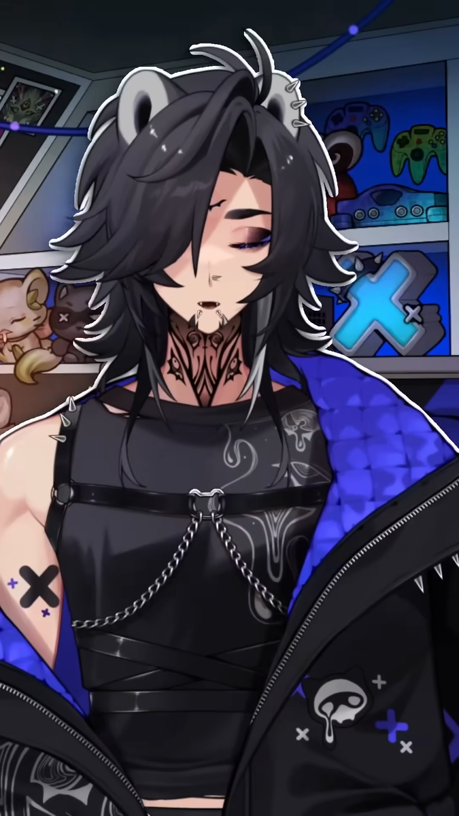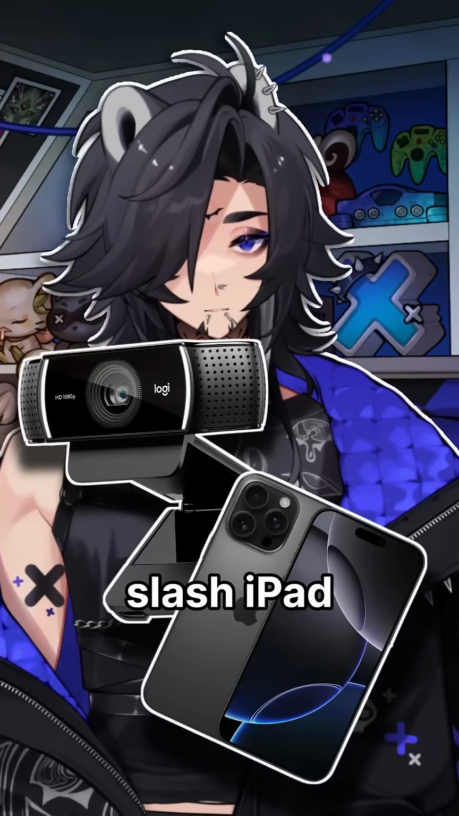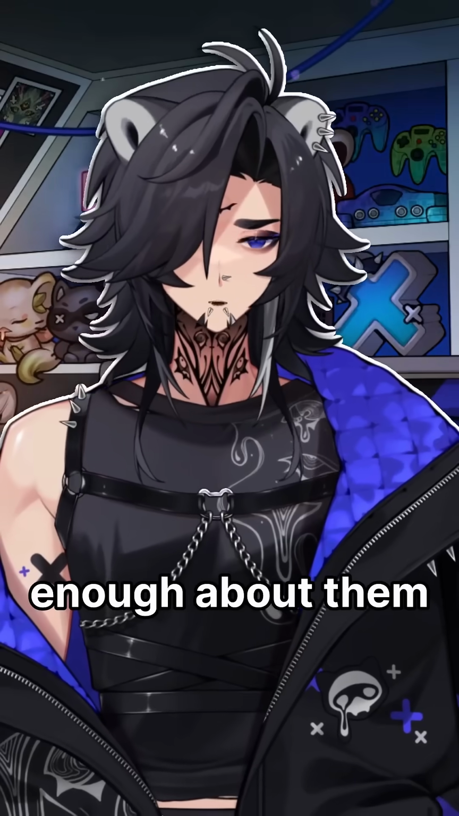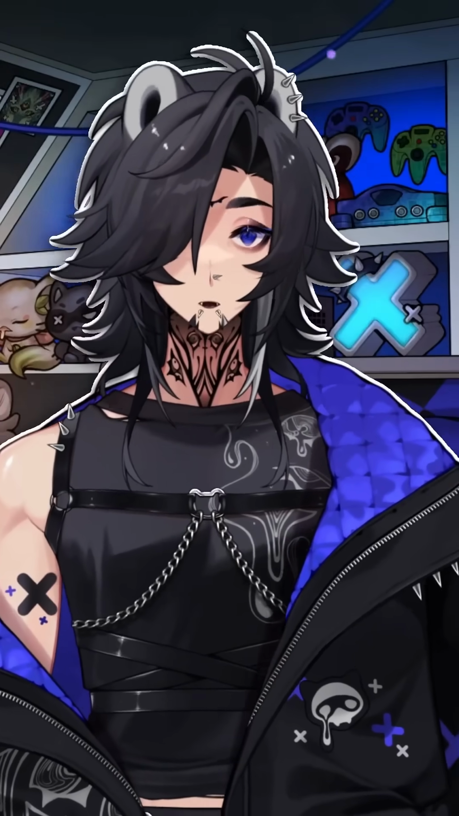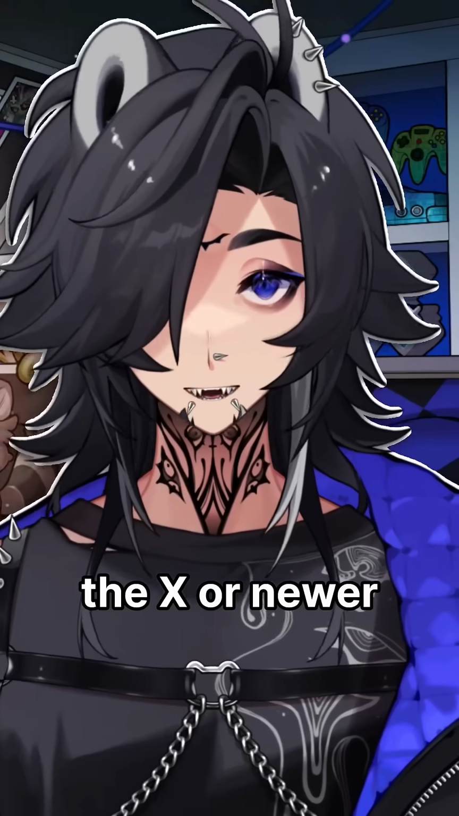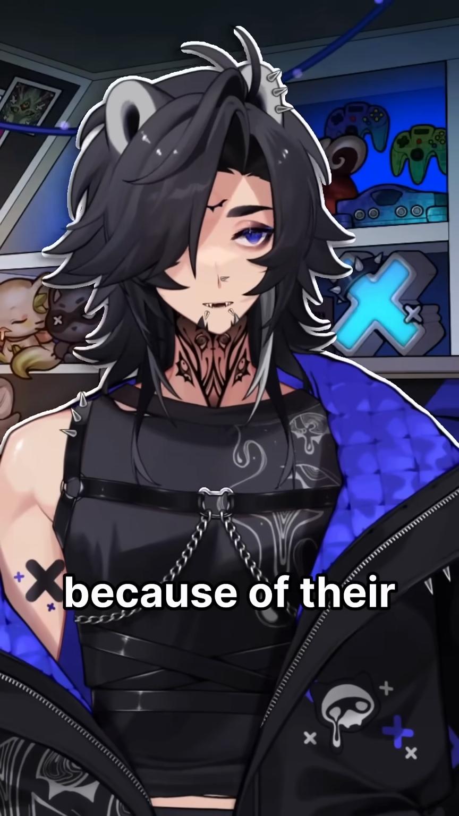What do I need? For tracking, a webcam or iPhone/iPad as well as VTube Studio on your PC. There are some other alternatives, but I don't know enough about them to really talk about them. Webcams are good for more normal tracking and are much more budget friendly. iPhones, the X or newer, allow for better tracking because of their ARKit support.